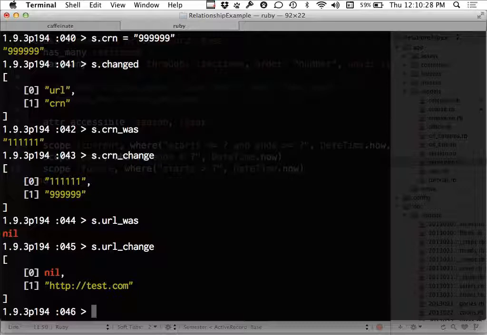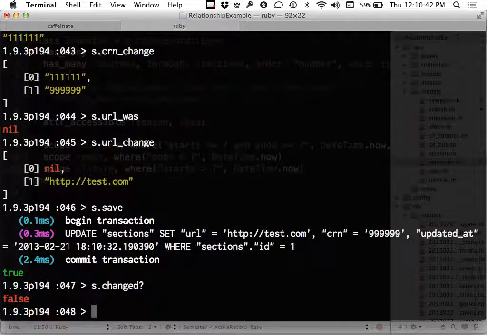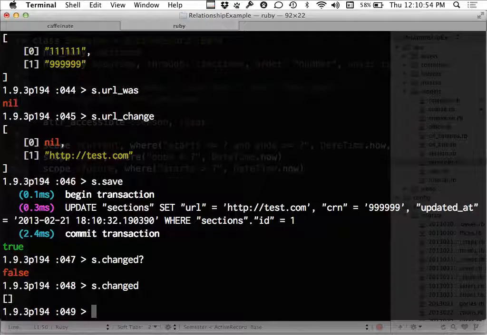And of course, if I take that object and I actually do save it, commit the changes to the database, and I now say s.changed?, the answer is false. The copy we now have is identical to what's actually in the database. It's a clean object. It's no longer dirty. If I ask it what's changed, well, nothing. It's not a dirty object.